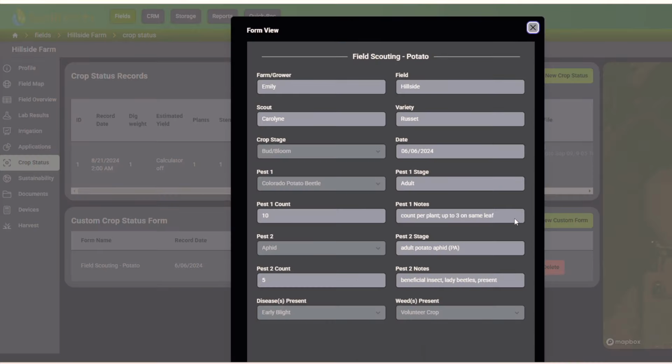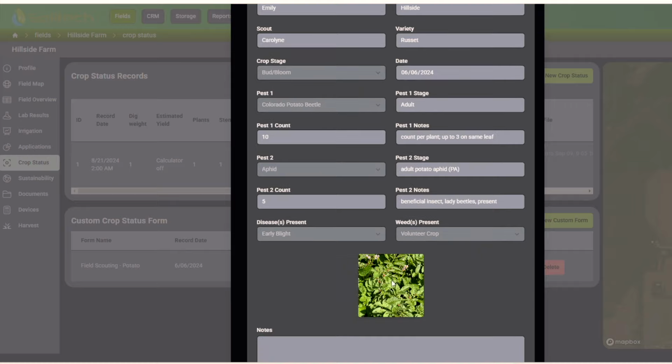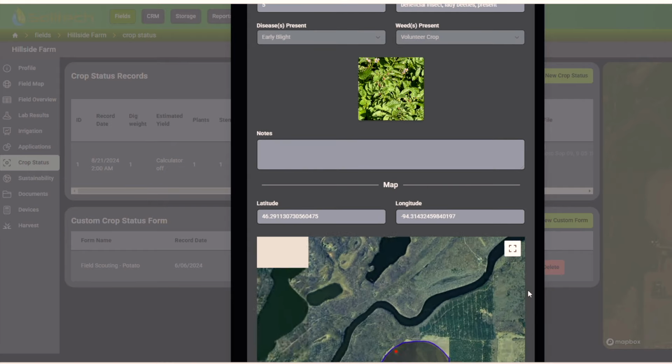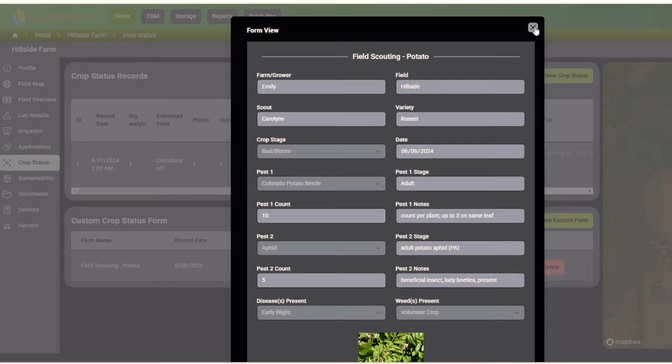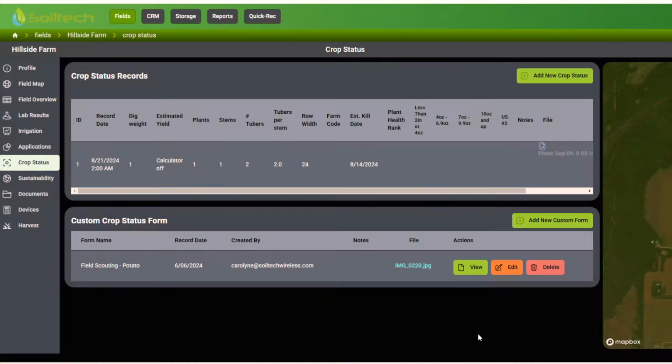Here, let's just view this custom form. So these are different things that we put on the custom form for our field scout to be out there looking for. And then you're able to add photos and pinpoint where you were at on the map. Great way to build some repertoire and have good communication with your grower on what's going on out in their field. And growers, this is a great way to keep track of what was happening in the field. And maybe you were out there before your retailer, or a different scenario like that. You're able to communicate what you're seeing with them as well.